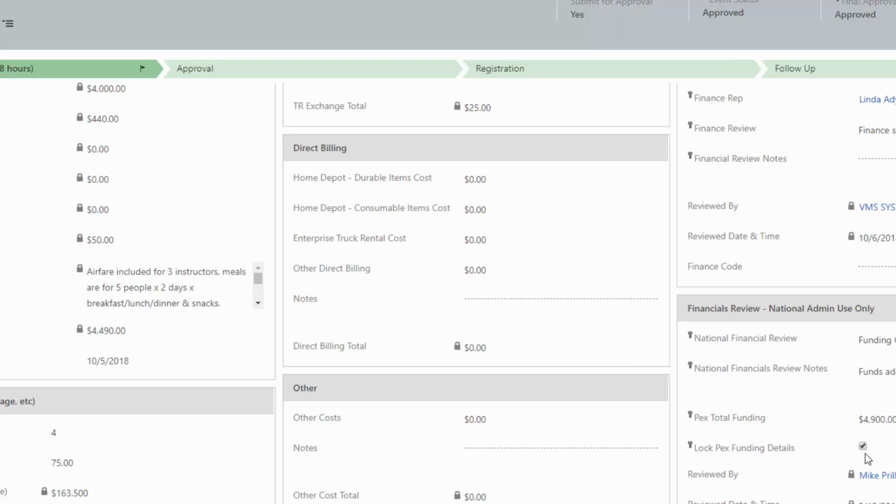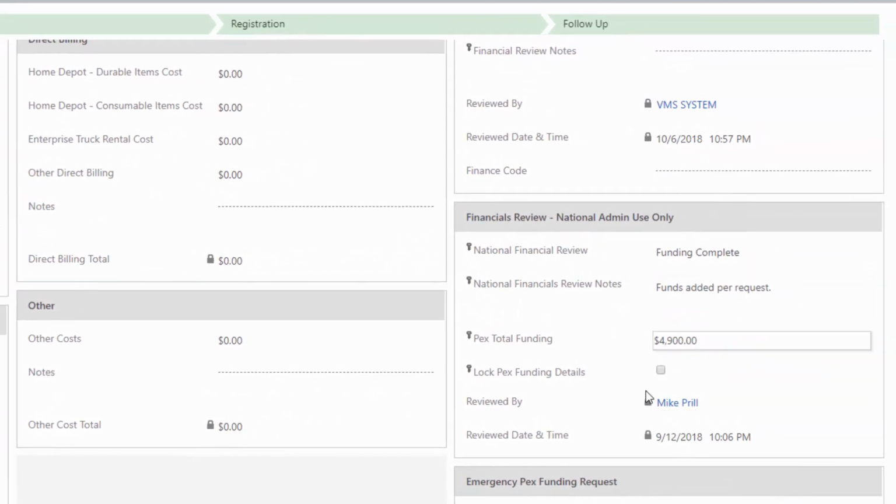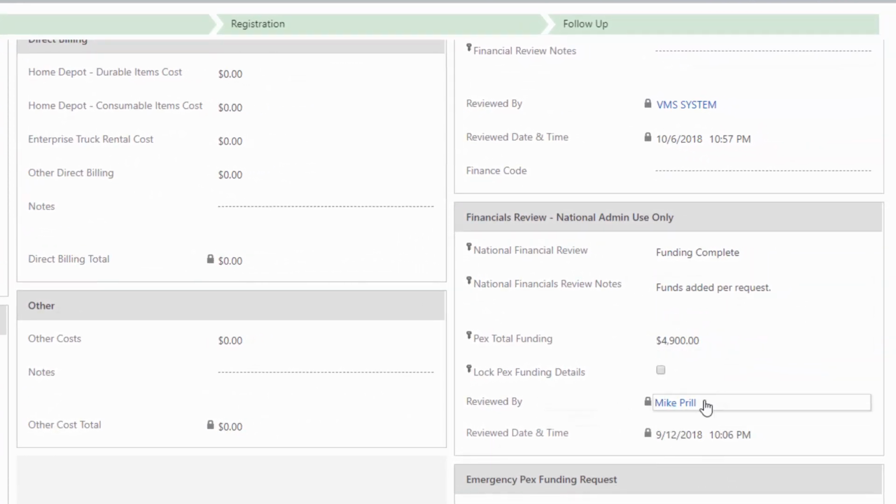So only certain people have the ability to lock or unlock those fields, and that way we don't have any surprises if a certain dollar amount got approved and funded, and then all of a sudden somebody goes in and changes something inside the event form. Again, whoever reviewed this will have their name and date stamped here.